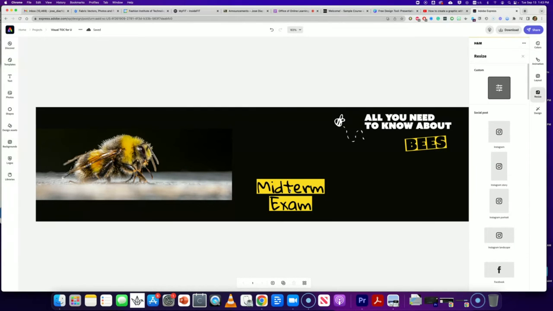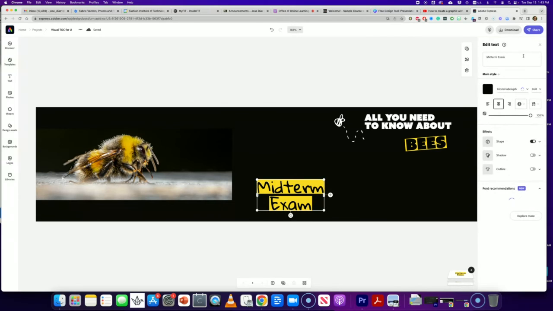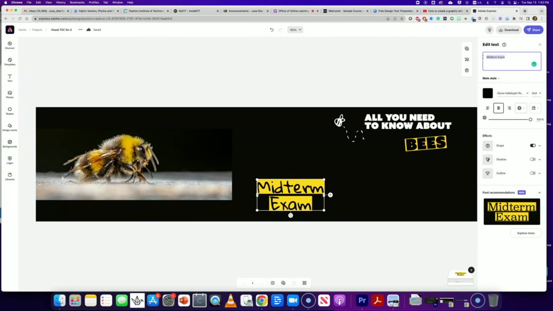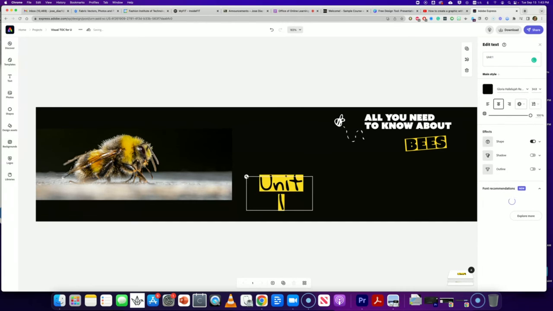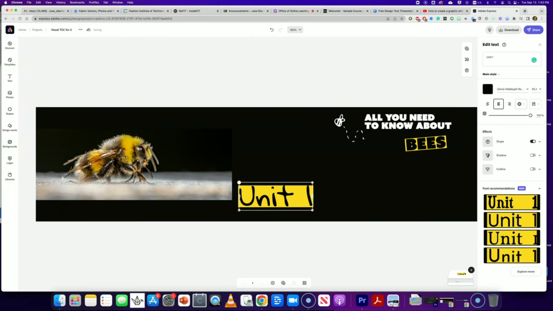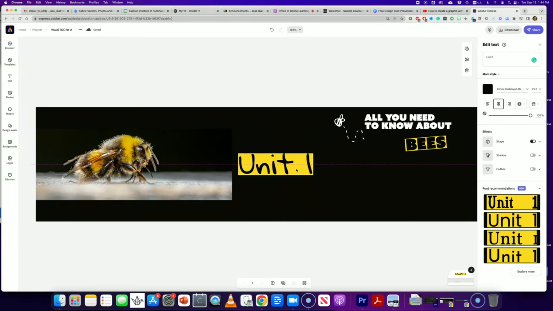And now I can click where it says midterm exam and then say here Unit 1. And I continue this theme that I have going with the bees, or this could be any image. If you're teaching fashion, this could be a garment, or if you're teaching statistics, it could be a graph or numbers, whatever you're teaching. Right, and then think about the color theme. So this is the color theme, and then you can move it to the center and center everything.